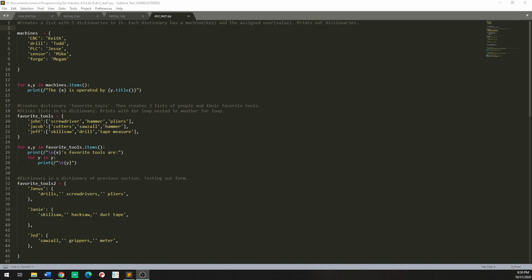This is lab 4, I believe, for the class Programming for Industry 4.0. In this lab, we're going to be experimenting with lists, dictionaries, and functions. Starting from the top, we have a little dictionary with other dictionaries inside of it. Each line is one. The left column is the key and the right column is the value.